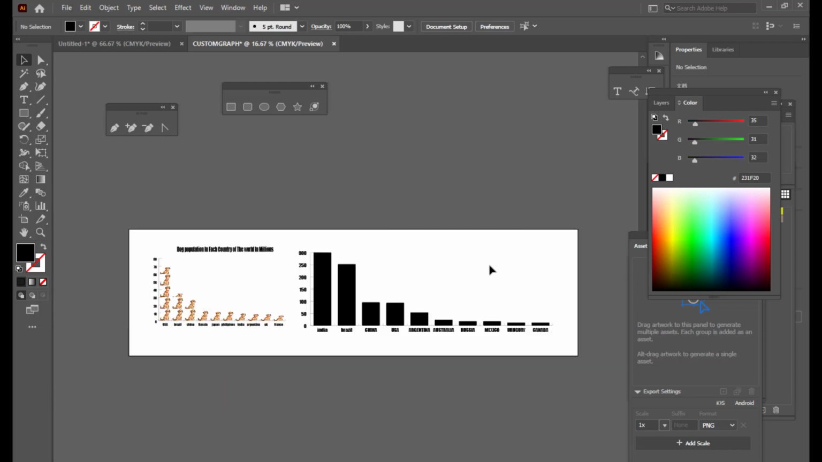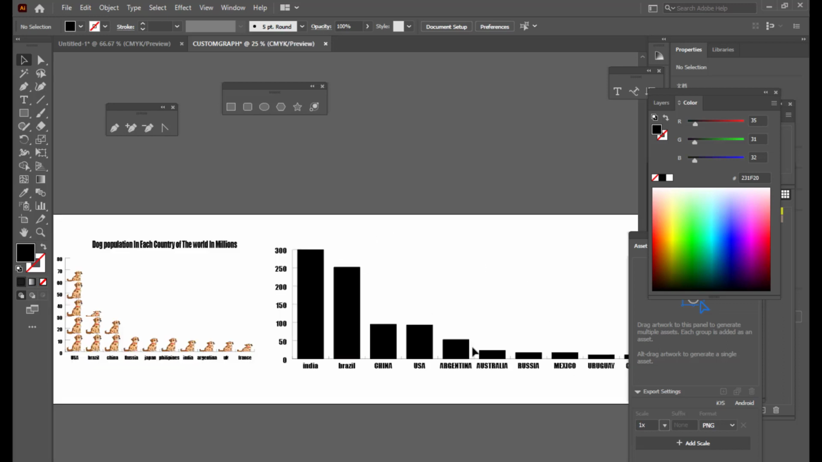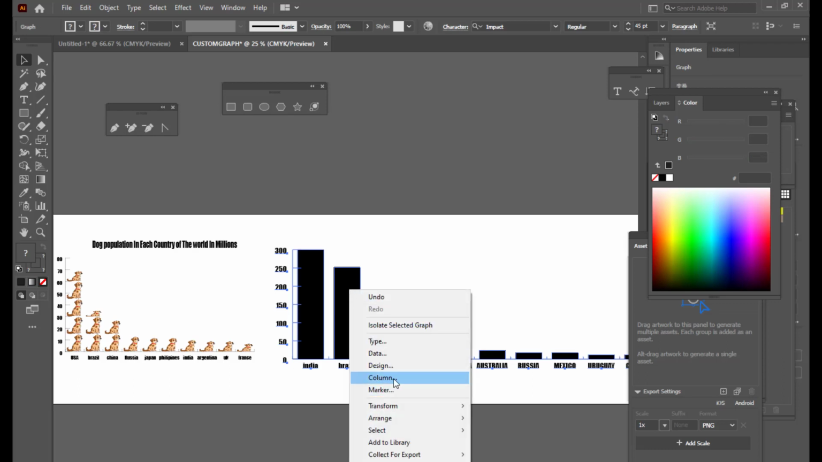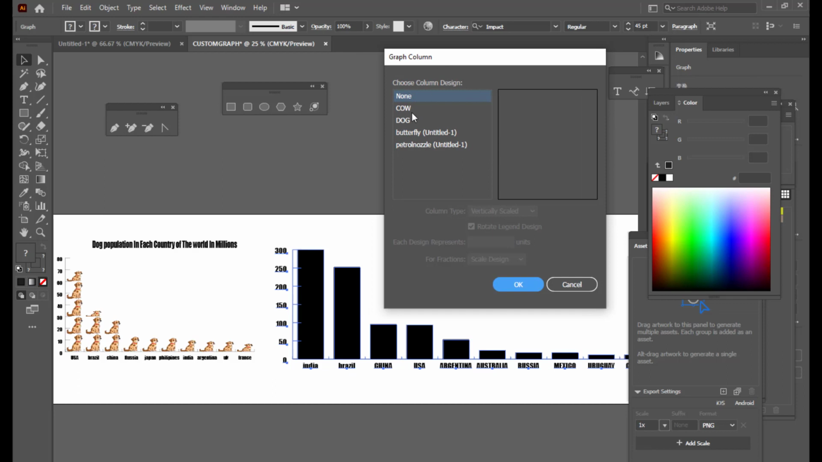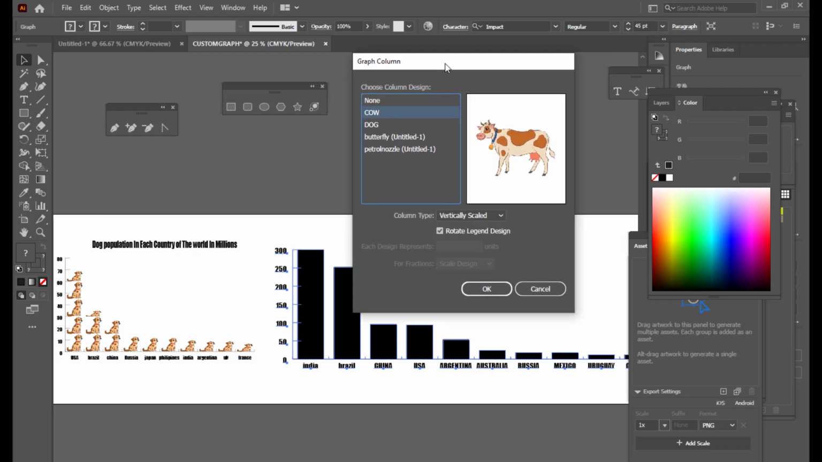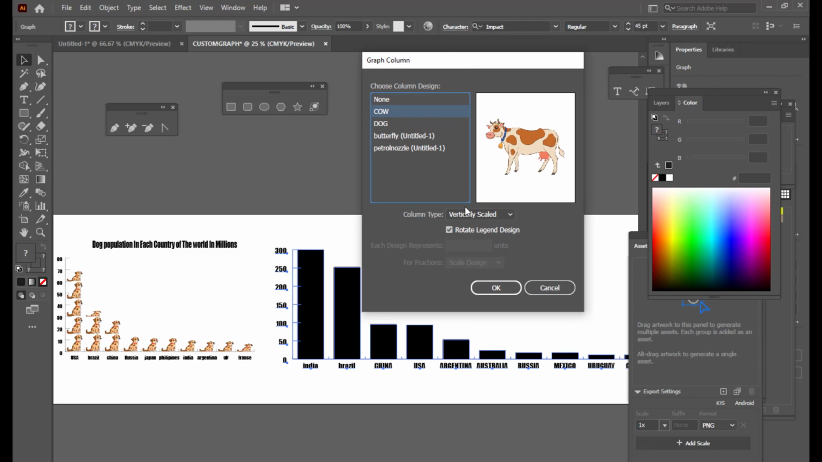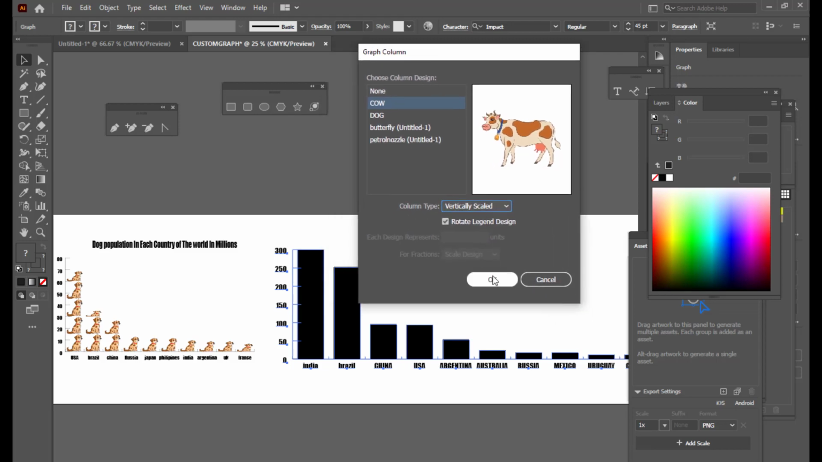original graph mode. Right, so now what we can do is, we will replace these columns with the image of cow. So for that, we'll simply right click and select the option column, and this time we'll select the image of cow, and let us not change any value here. Previously for dogs we selected the repeating option. This time we'll just keep vertically scaled and check how the output is going to be.